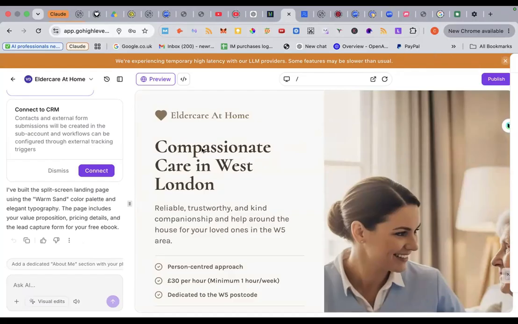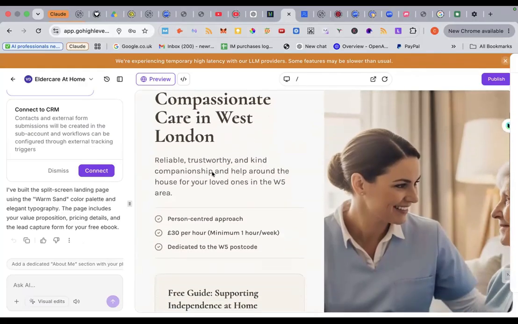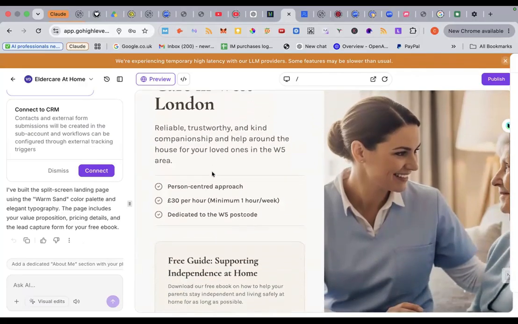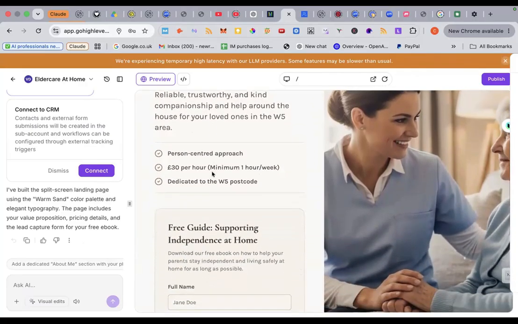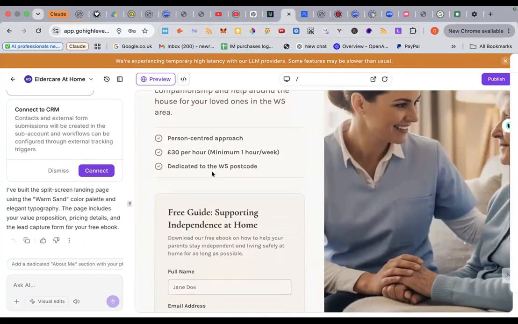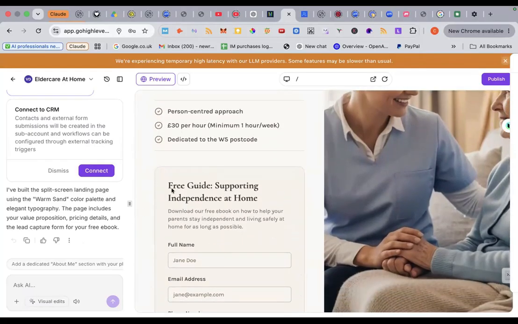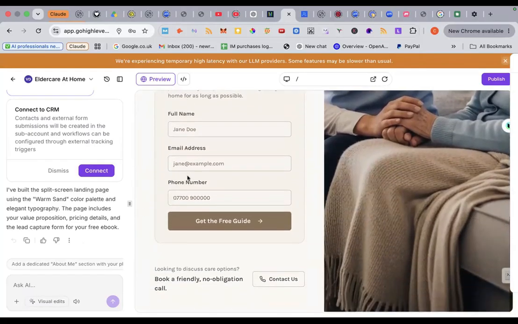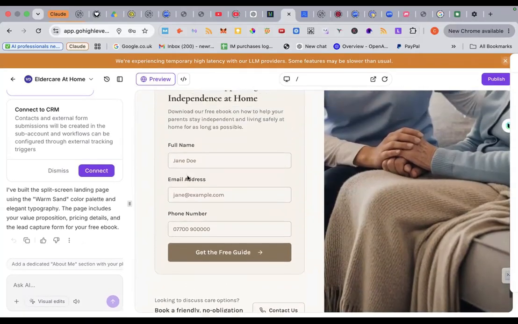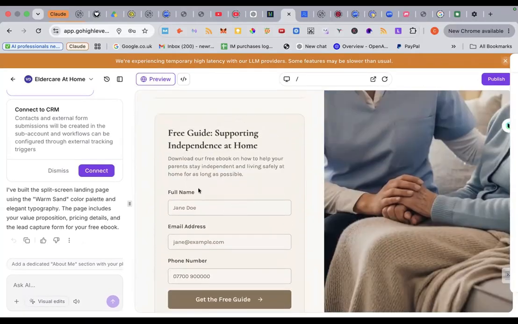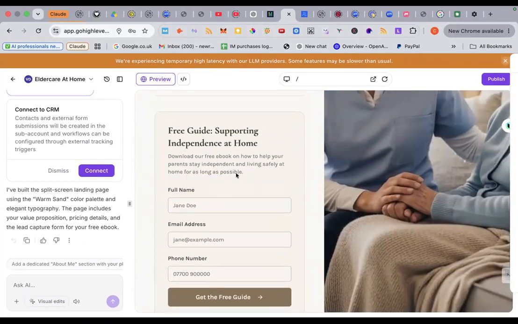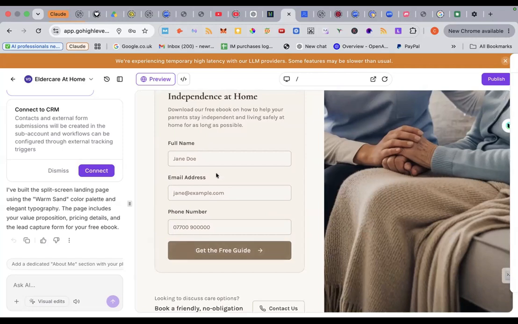Okay, so you can see that it says I've built the split screen landing page because I asked for that split screen look and feel. I'm using a warm sand color palette, which I chose. And the page includes your value proposition, pricing details, and the lead capture form for the book. You see it's done all of this, yeah? And you see the form is already integrated in here. I asked for a phone number, email address, and a name. It's done all of that, yeah?